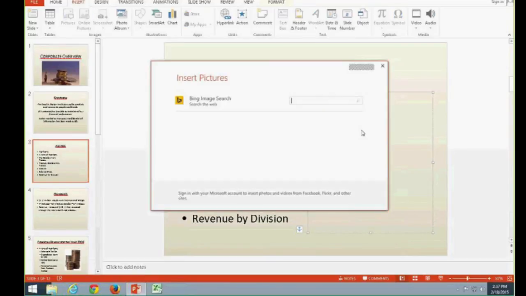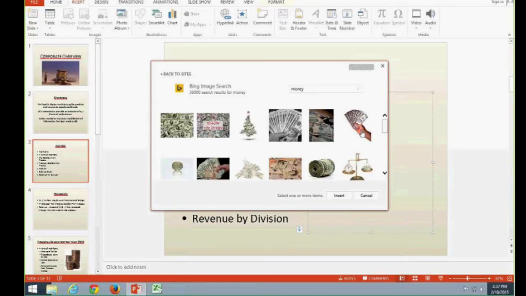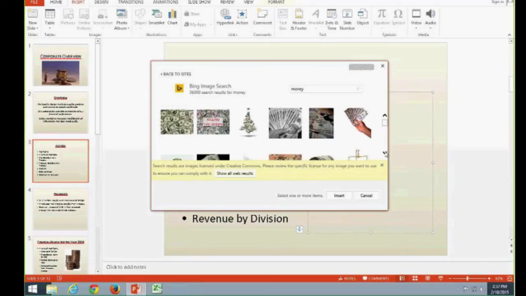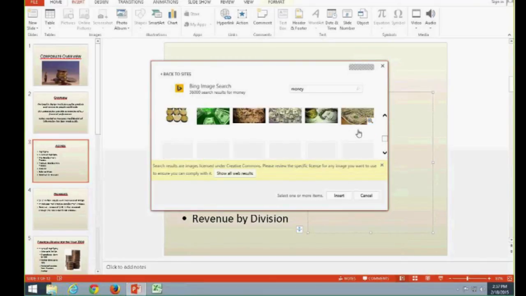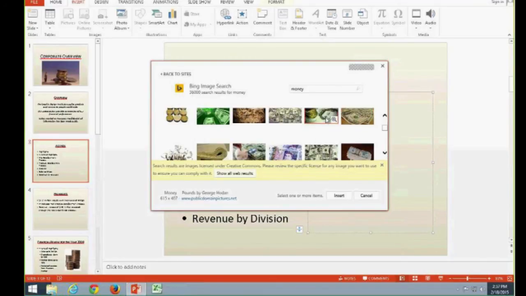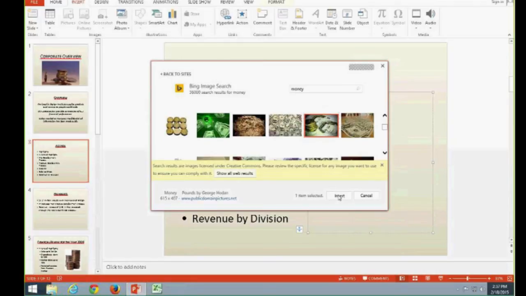I'll just find one of the other images. There we go. And insert. Notice the picture now fits in the placeholder. So this will save you some time as far as placing images and getting them into your presentation as well.